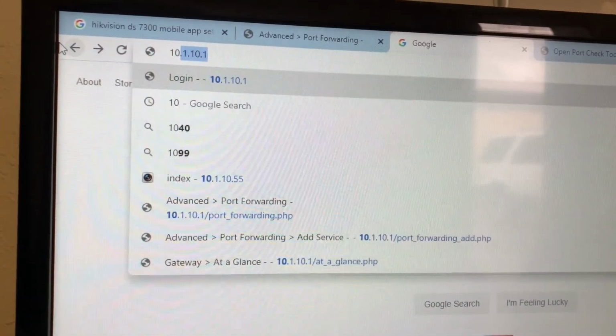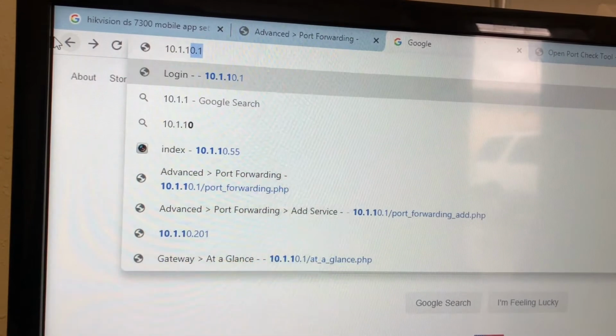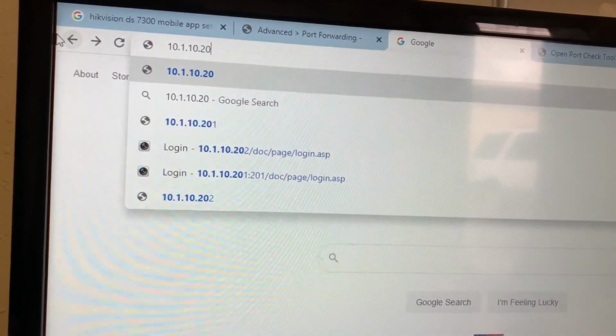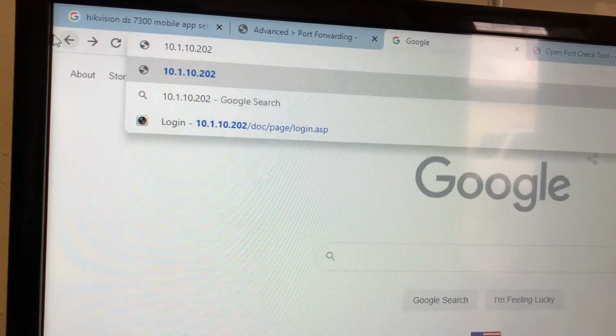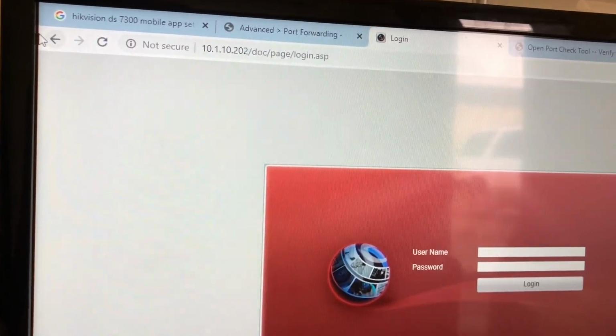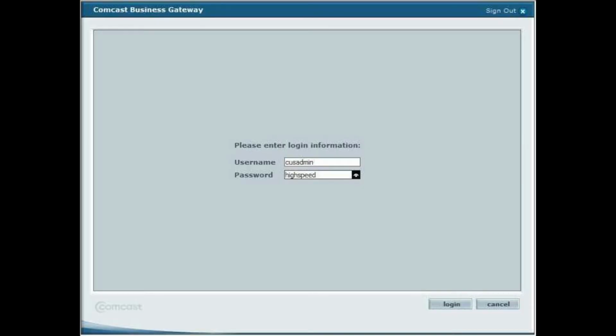Next, I'm going to go to my computer and I'm going to punch in this IP address that I just set for the DVR. So I set it to 202. We'll put that address in there, hit enter. And if it brings me to a login page like this, then I know it accepted the address and it is on the network.